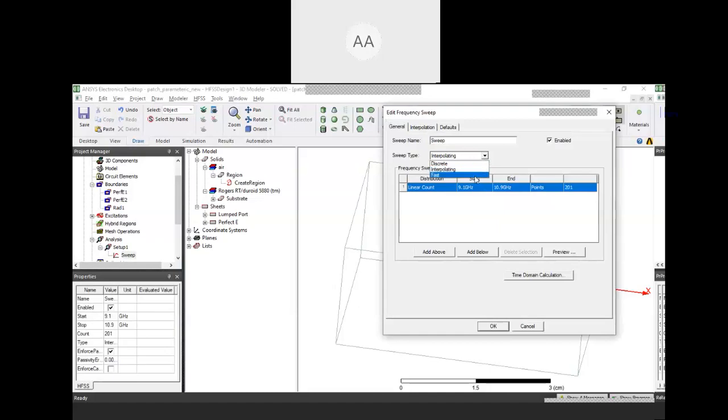So fast would have given the results quite quickly, and the results would have been accurate, good enough for our purpose. Good enough means accurate enough to be utilized. But if your bandwidth is quite high, let's say instead of 9.1 to 10.9, we had started from 5 gigahertz to 15 gigahertz, then fast would have generated results, but those results would have been inaccurate. Hence, we do not go for that. We would have gone for either discrete or interpolating.